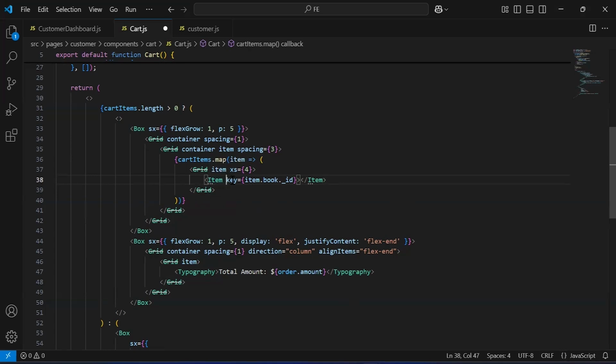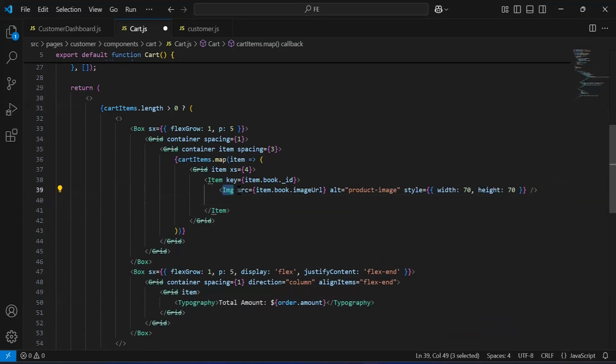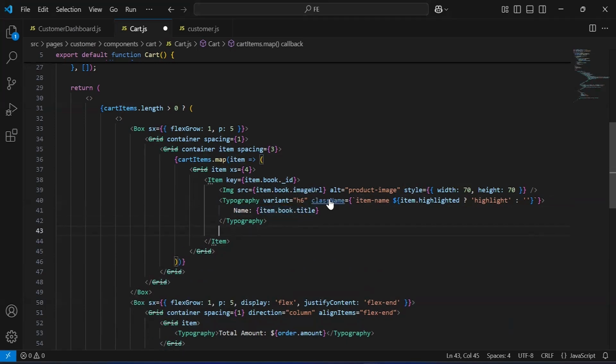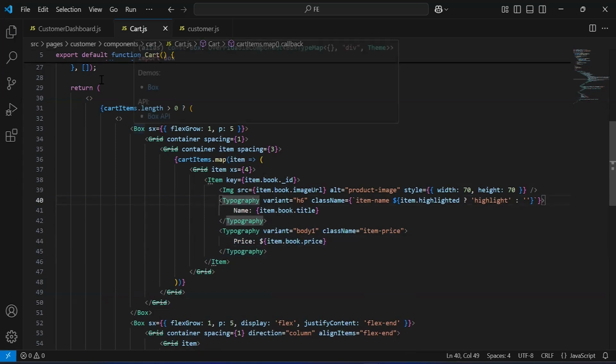On the item tag, we have a property key with the value item.book._id that we'll use to make this item unique. Inside this item tag, we have a tag for an img. On this tag, we have a property src with the value item.book.imageURL. After the img, we have to show the name and the price of a book. So as you can see, a typography tag where we have a caption name with the value item.book.title. After the name, let me show here the price. So as you can see, a typography tag with the caption price that we have item.book.price.